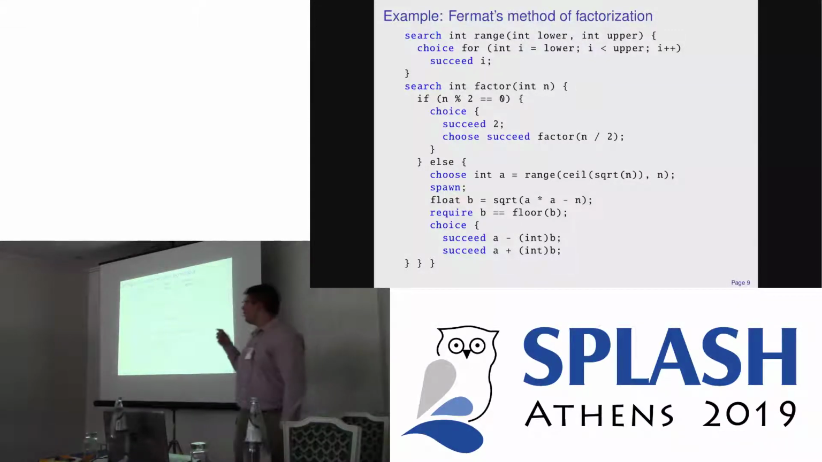So essentially what's going on here, when n is even, we choose between succeeding with 2 or recursively factoring n over 2, because both are valid factors. Otherwise, when n is odd, we non-deterministically pick a value for a, and its factors are a plus b and a minus b when it was an even value.